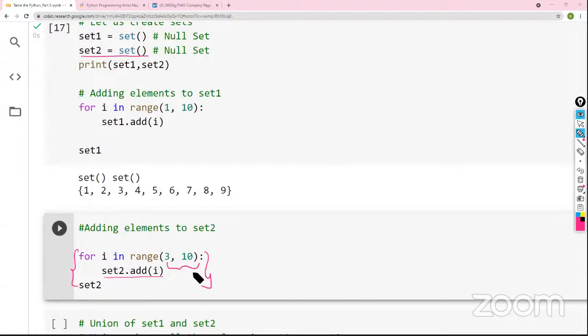I think a few of our friends are getting it right. So here you have range of 3 to 10. So you have 3, 4, 5, 6, 7, 8, and 9. The last number is absolutely ignored.